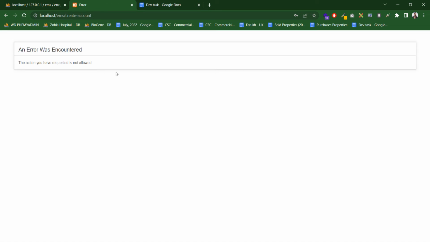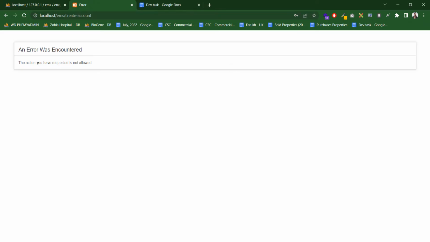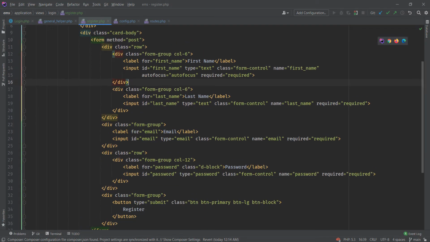And if I submit, it will say that the action you have requested is not allowed. Why? It's because of the CSRF token. This CodeIgniter framework, for this request, we are not sending the CSRF token, and the framework is checking whether that CSRF token exists. So if it does not, it will show us this error message that the action you have requested is not allowed. So how can we include the CSRF token inside our form? So let me show you.